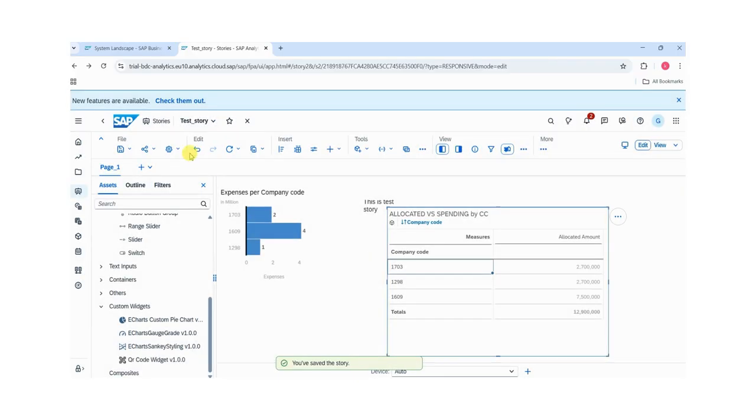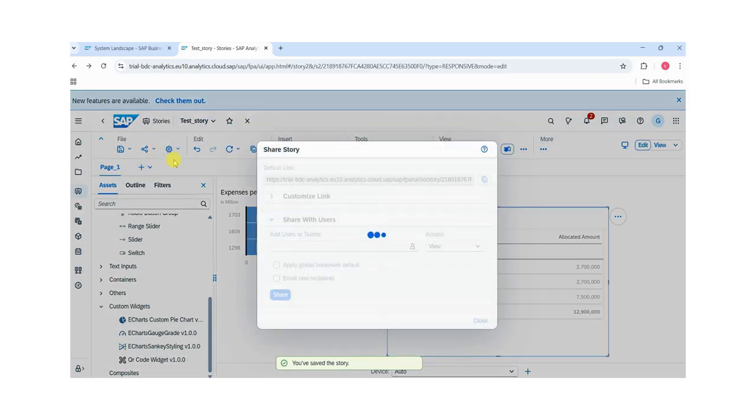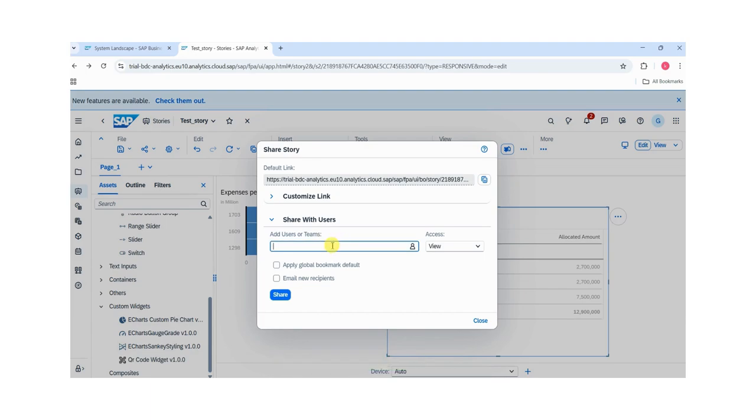And if you want to share your story with someone else, you can share the story by clicking this option, and here you can add the username, and you can also provide an email recipient. You can give the access, whether it's view, edit, or full control, or custom access is also possible.